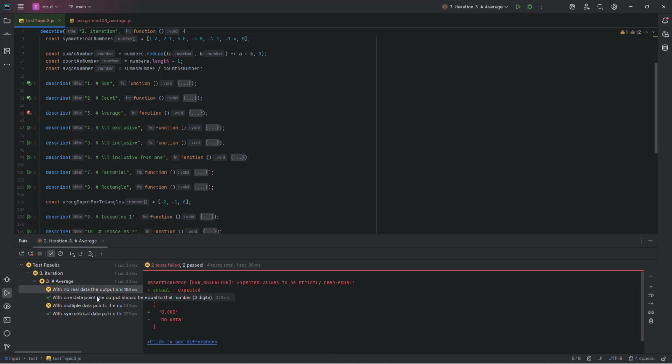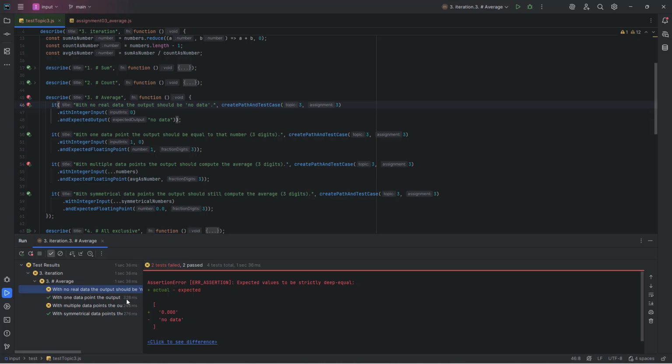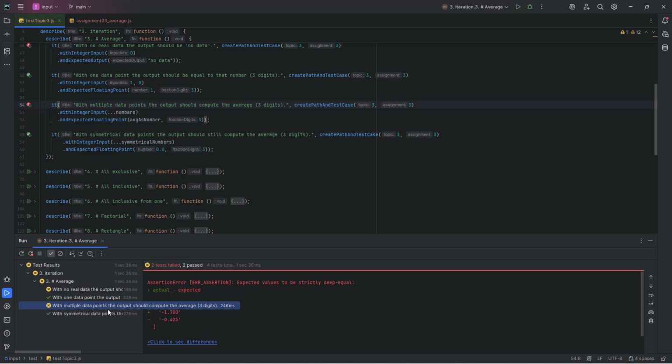Yes, okay. So this is, of course, if we immediately give 0, we expect no data, and it gives us, of course, 0 because the sum is initially 0. And with multiple data points, the output should compute to the average. So this is also something that's strange. We should check this case as well.